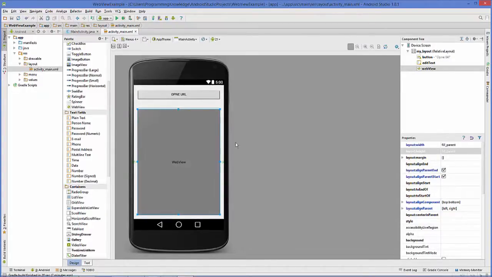Now in this edit text, let's enter some default text so that we don't have to type a long URL for the first time. Let's open, for example, google.com with this. So I'm going to add the URL https://www.google.com.